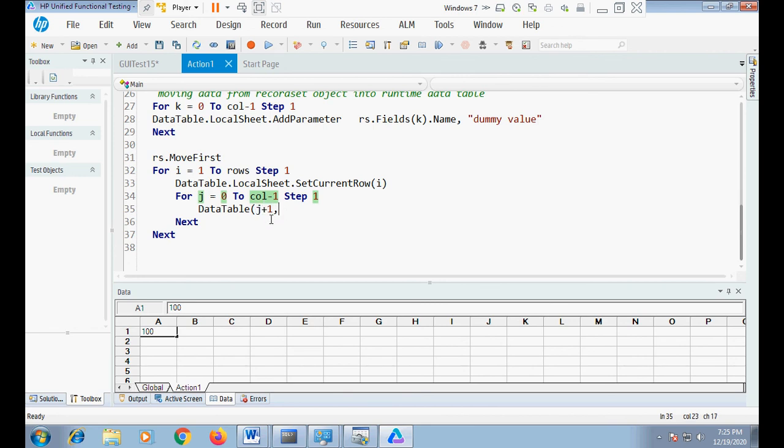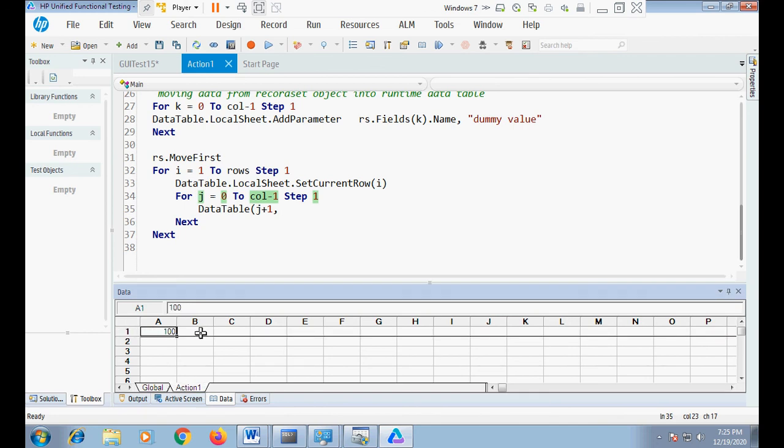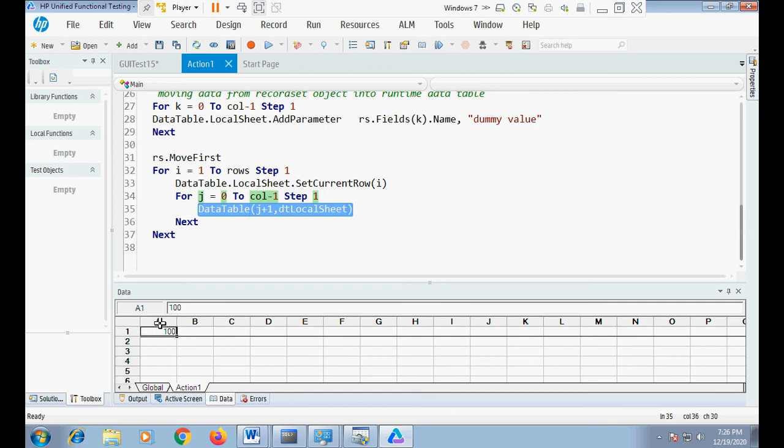Now comma, and since there are 2 sheets, global sheet and local sheet, and I want to enter data in the local sheet, I will be writing dt.LocalSheet. Now this refers to this cell. In the first iteration, when j's value is 0, it comes here, 0 plus 1 equals 1, and with the sheet number, that refers to this cell.